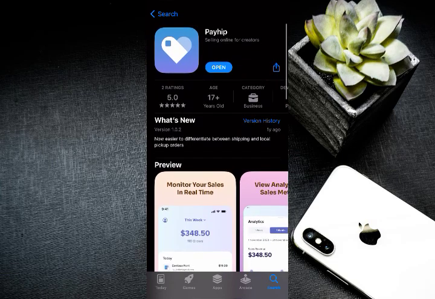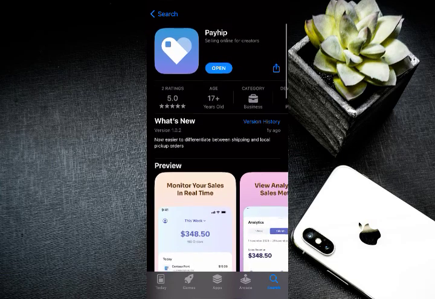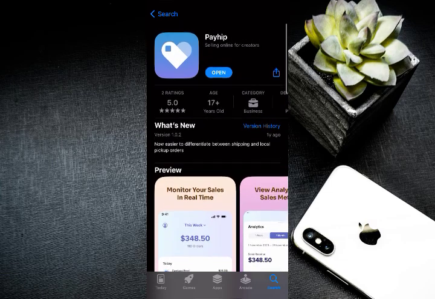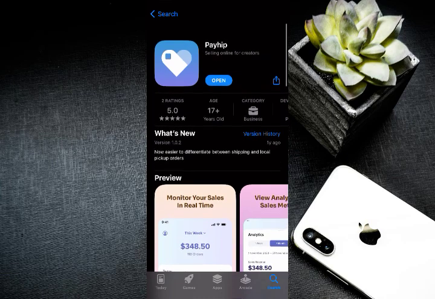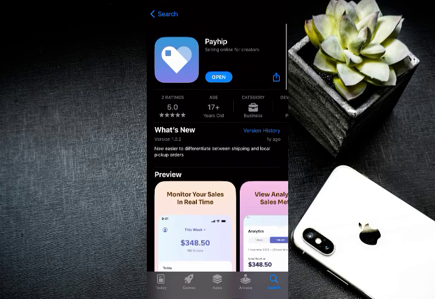Then after that, go to product. So from your dashboard, click on product in the top menu. Then from there, you have to click add product. So then choose the digital product from the option. Then you have to upload your file.